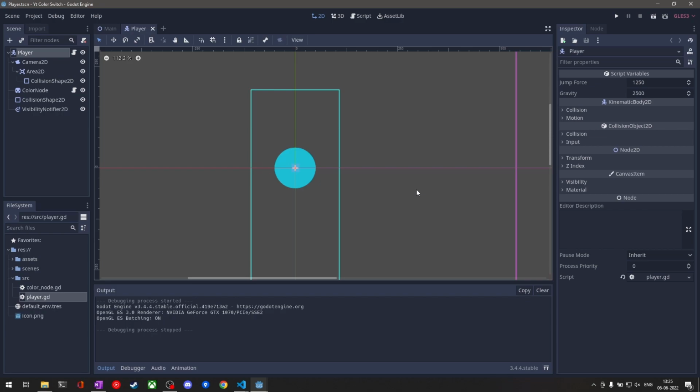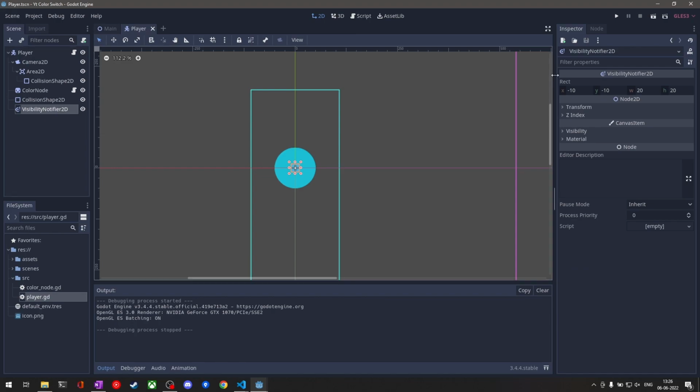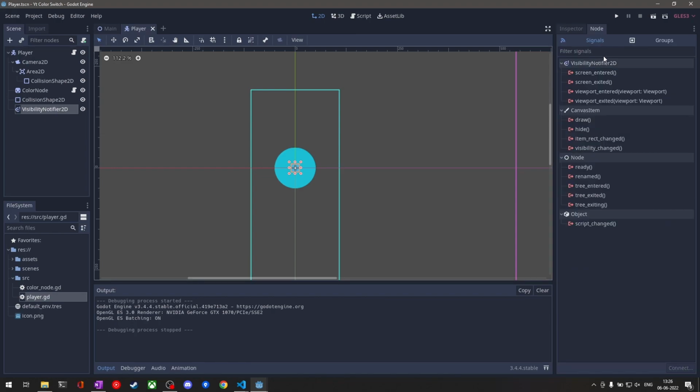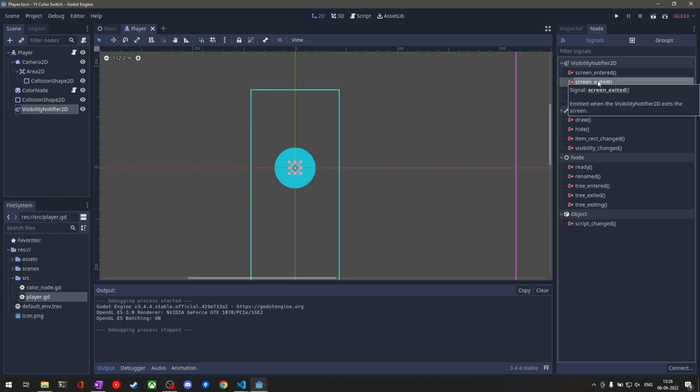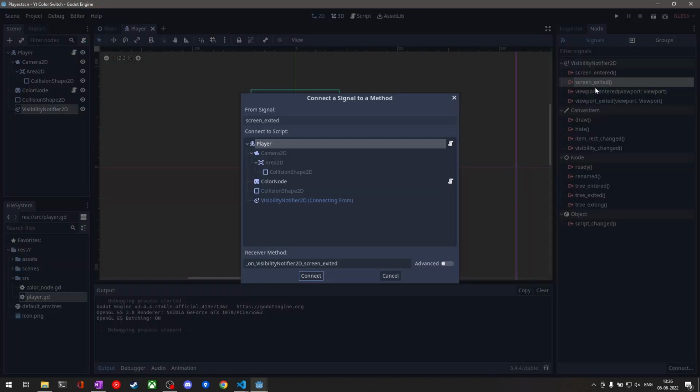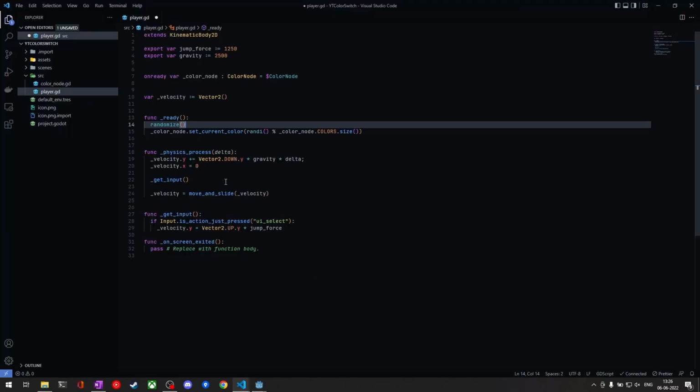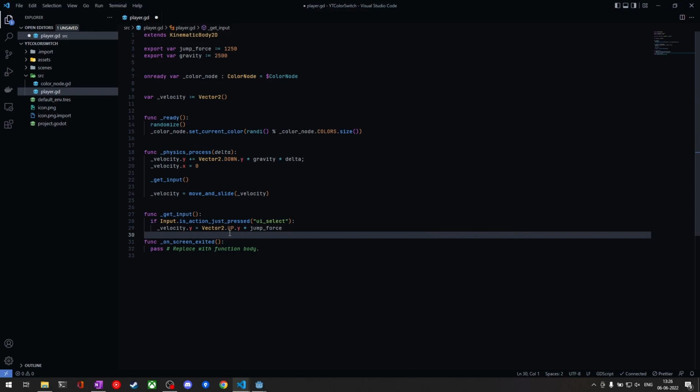Next, we'll connect our visibility notifier to signal the game over scenario. So we'll take our visibility notifier 2D and go to the node, and you'll see all the signals available here. We'll be connecting the screen exited signal. So we'll call connect, and we'll take the player script only, and we can just say on screen exited. We'll take the player script and press connect. You see, we get our function defined.